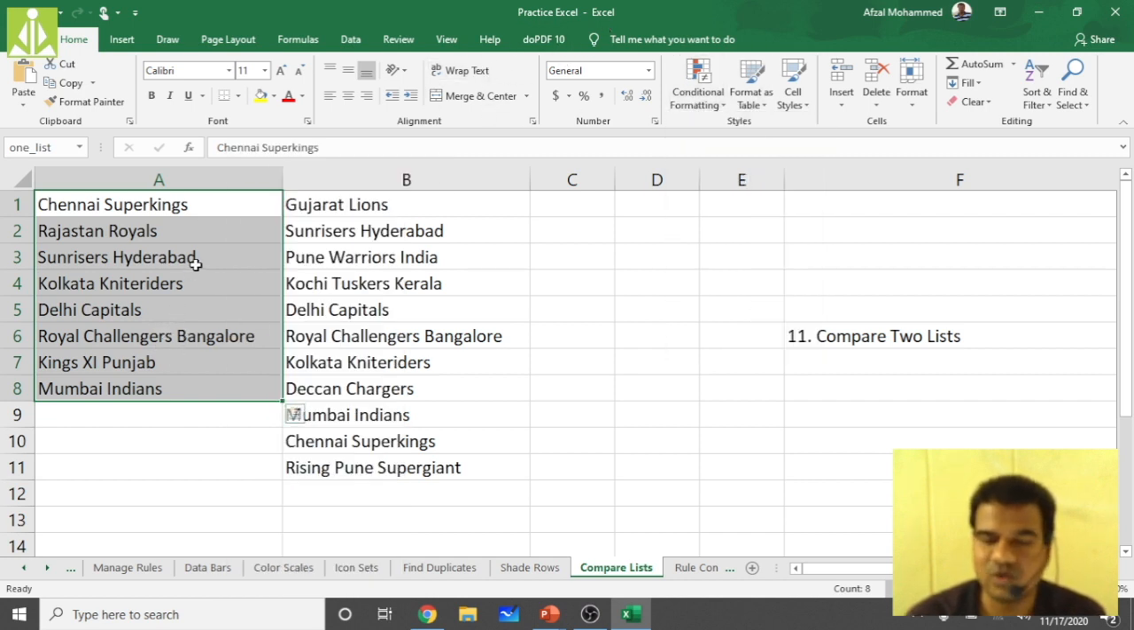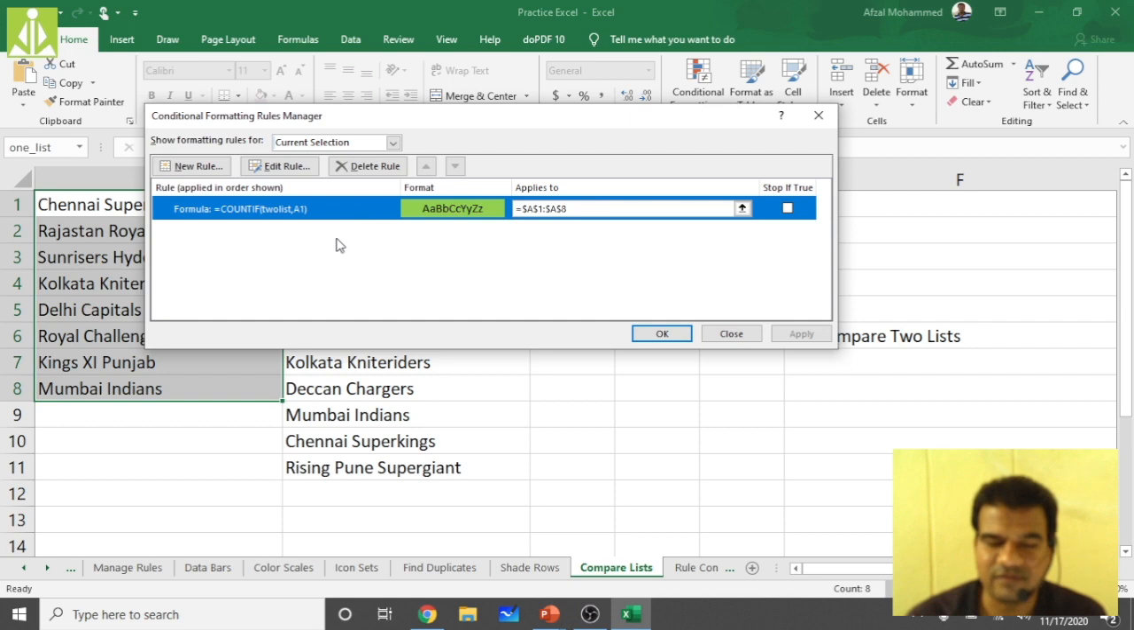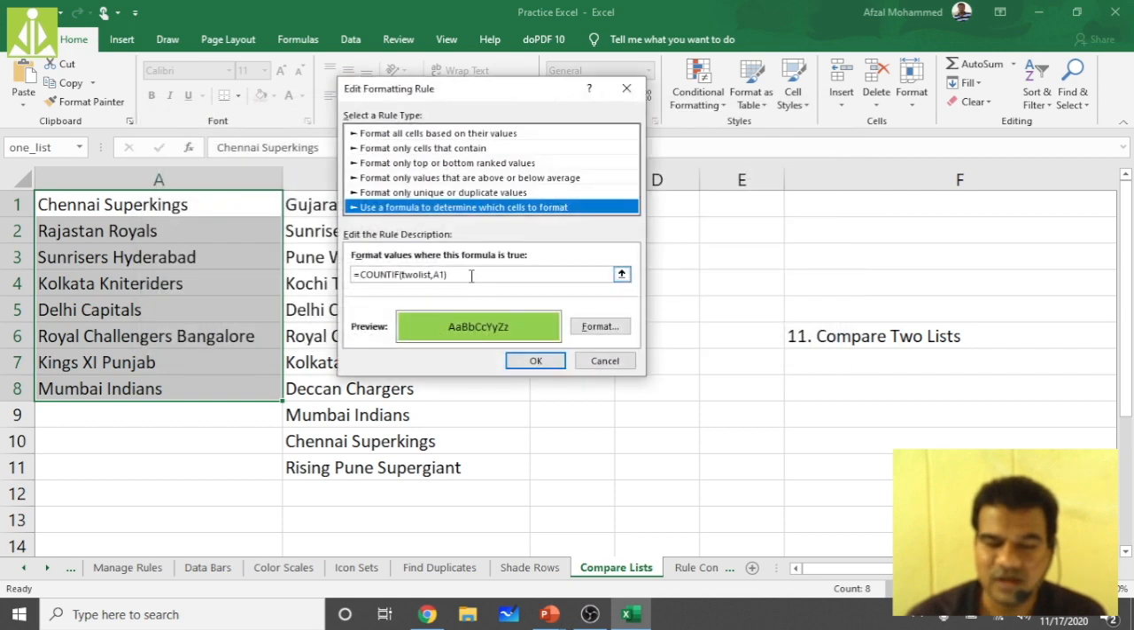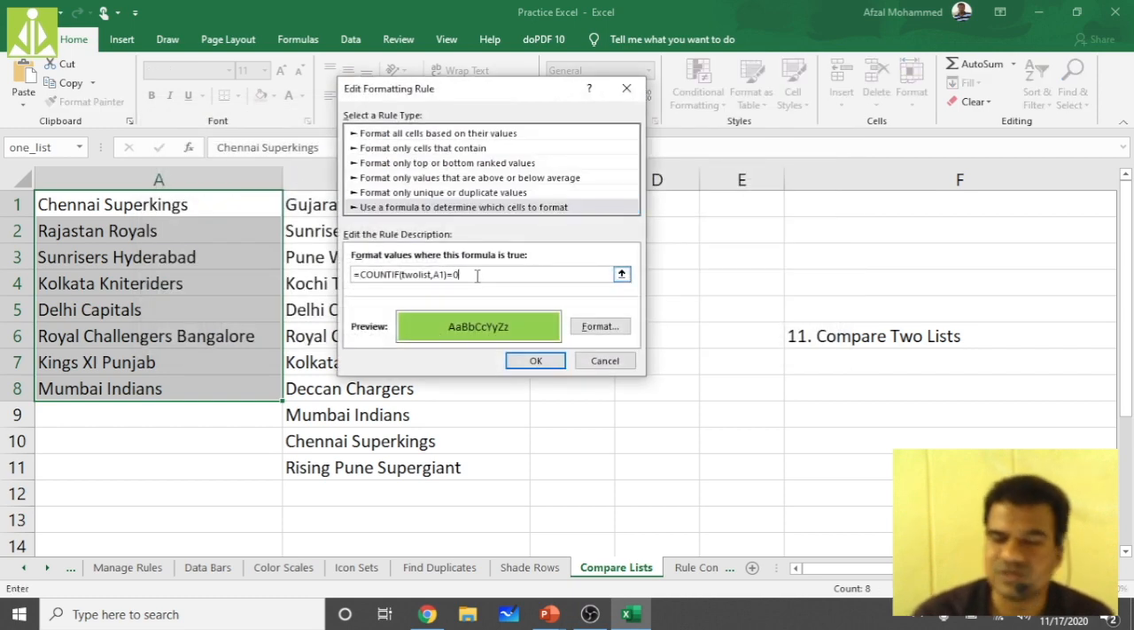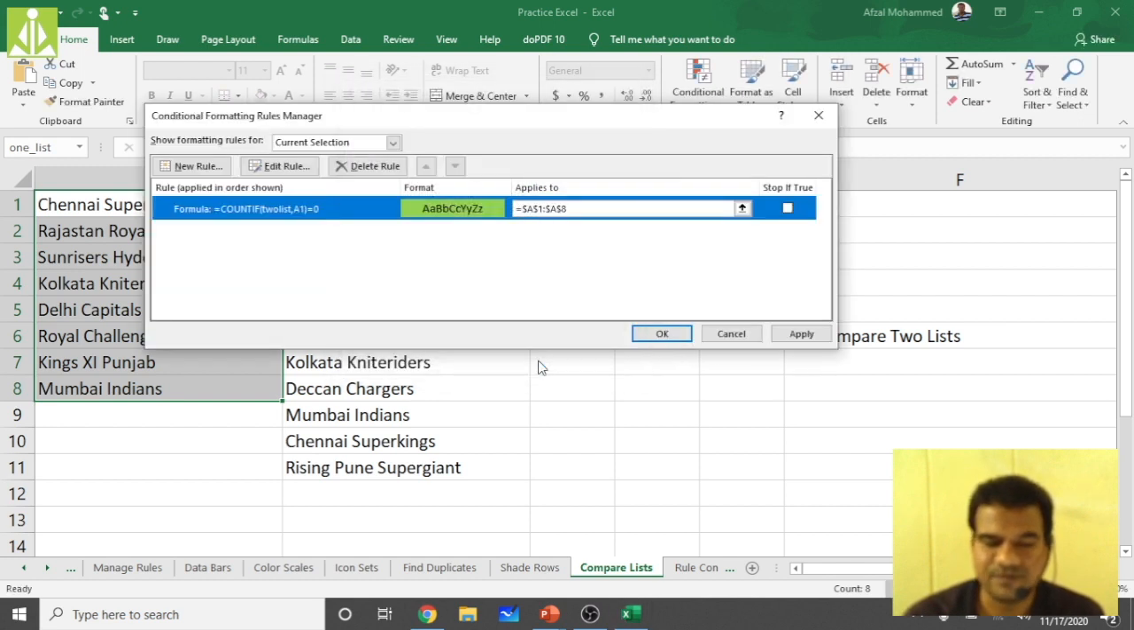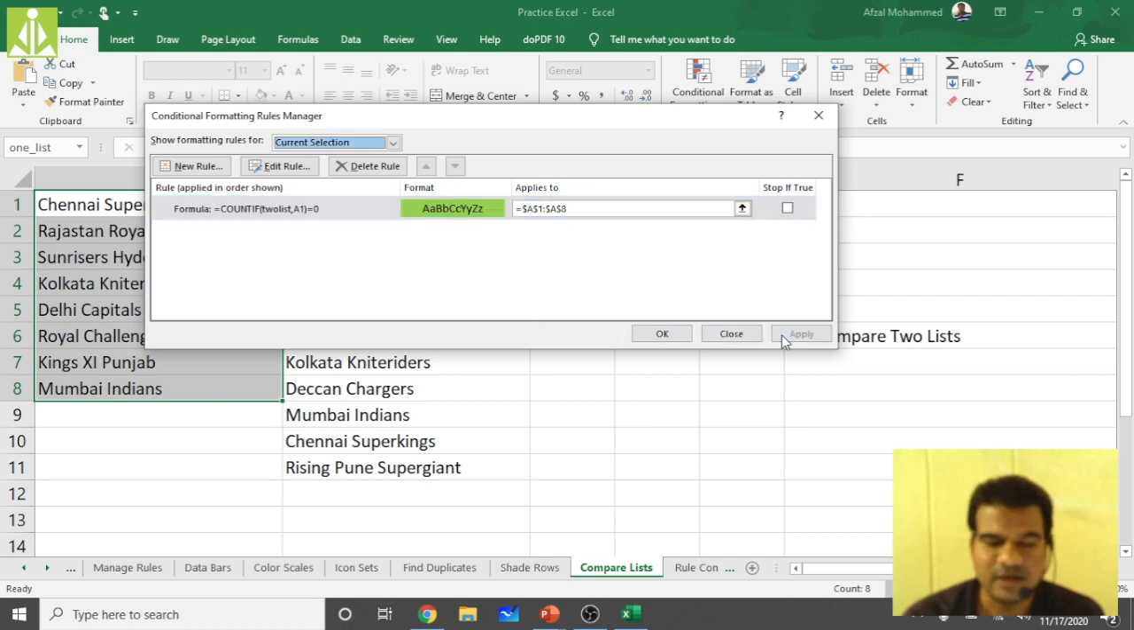Now how to change that formula? Go to conditional formatting, manage rules. So here we have that rule. Edit this rule, come over here, equals to 0, like this, because these two have to be equal. If they are not equal, then it will not color. If they are equal, then only it will color. Now you see.